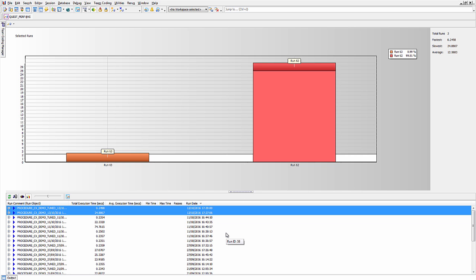So that's how you profile PL/SQL code. In the next video, we'll cover optimizing the SQL statement in a few easy short steps.